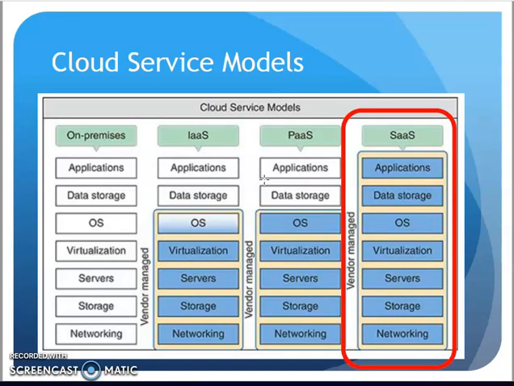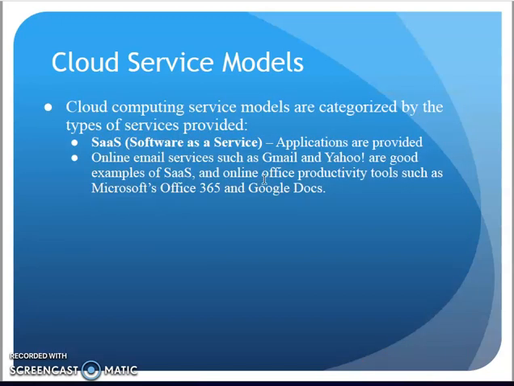The last one is your software as a service. Software as a service, pretty much everything is maintained. You're just subscribing to the service. This would be things like your Office 365, Google Docs, those sorts of things. Gmail, Yahoo Mail. Everything is being maintained for you. You just basically subscribe to the service. And if you have many users in a company, you might pay per user. You might pay a licensing per user for that. That's your software as a service.